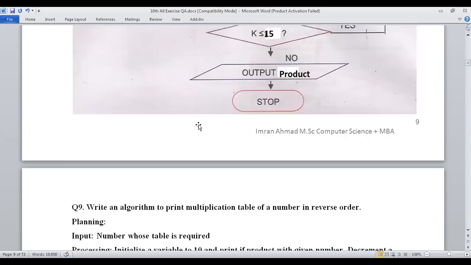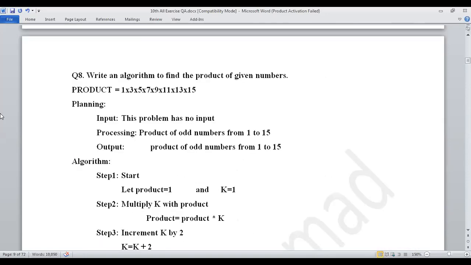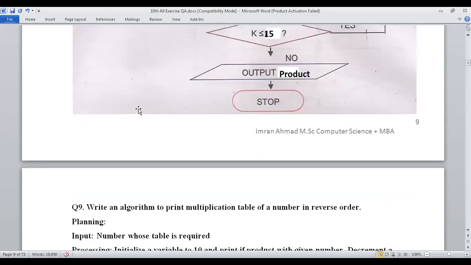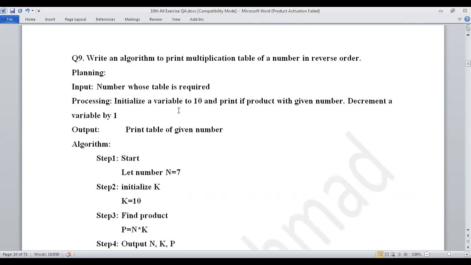Today our lecture is the flowchart on question number 8. Next question and today's topic, same topic. Write an algorithm to print the multiplication table of a number in reverse order. Yesterday I gave you the example. Let's say you are going to make a table of 7.